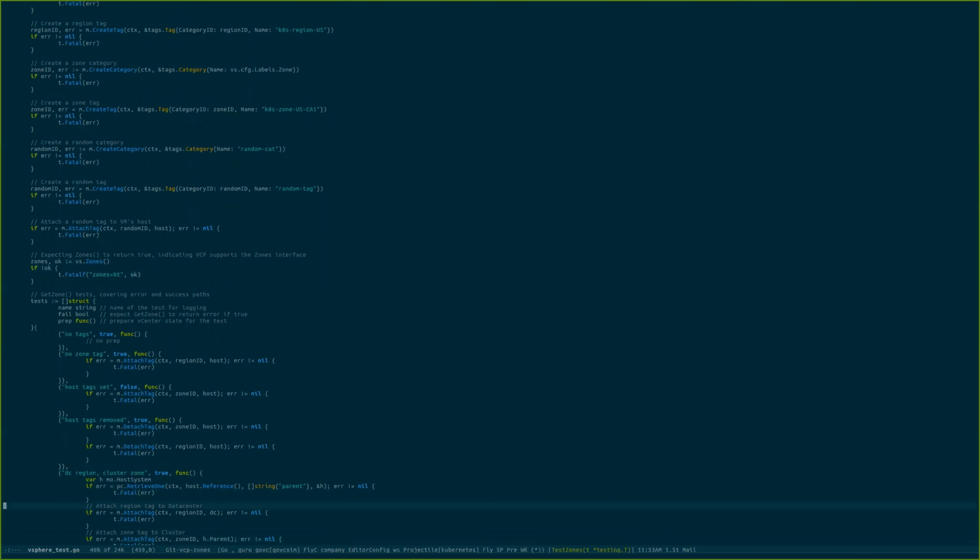And then I have a table of tests. There are three fields here. One's the name, so if something goes wrong, it'll just output that name. Then fail: if fail is true, then we're expecting an error. If it's false, then we're expecting it to succeed. And then prep is just a little function to do any prep work before running the actual test. So the first time through, we don't have any tags attached, so we're expecting the test to fail.